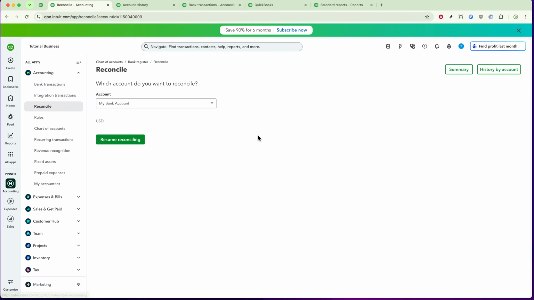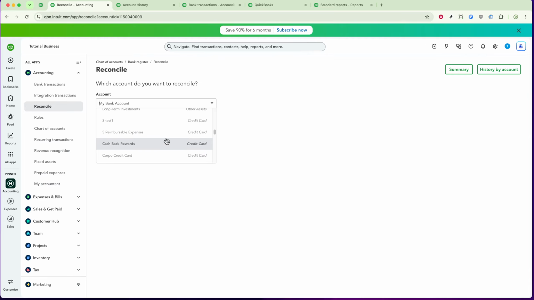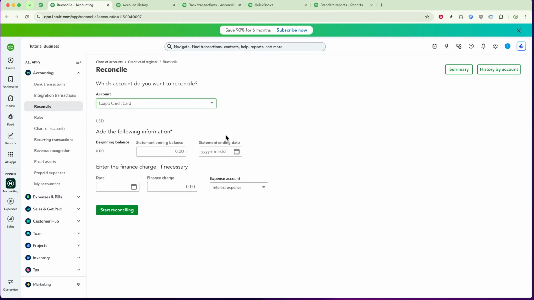Now, it's time to choose the specific credit card account you want to reconcile. In the Account drop-down menu, select the credit card account you're working with. Make sure you pick the correct one, especially if you manage multiple accounts, so you're reconciling the right set of transactions. Next, grab your credit card statement and locate the ending balance. Enter this balance into QuickBooks exactly as it appears on your statement. Don't round it up or down, precision is key here.